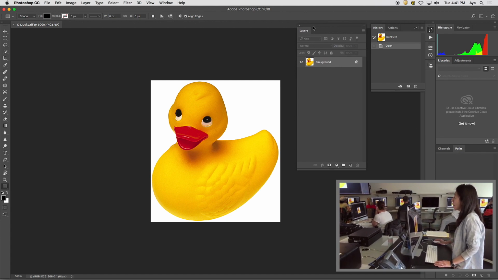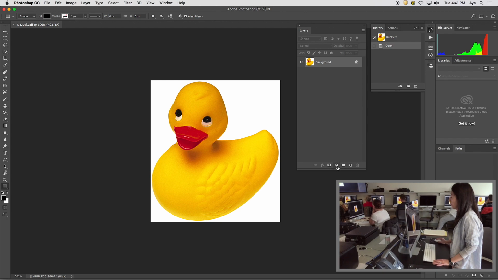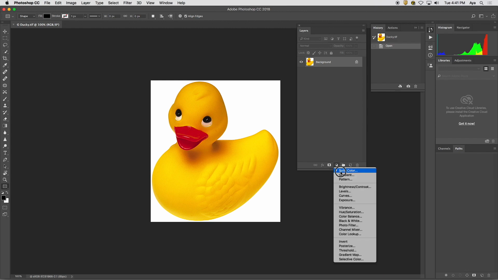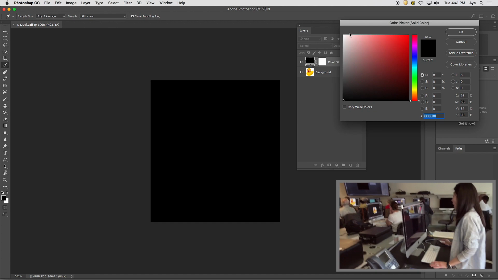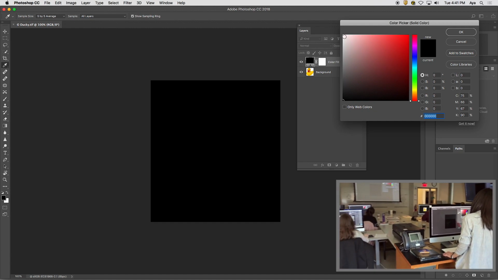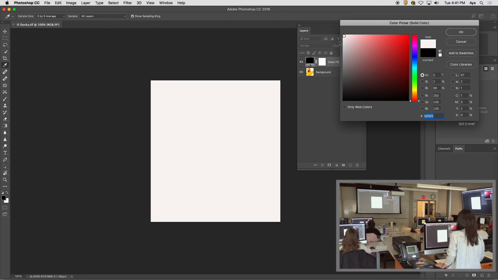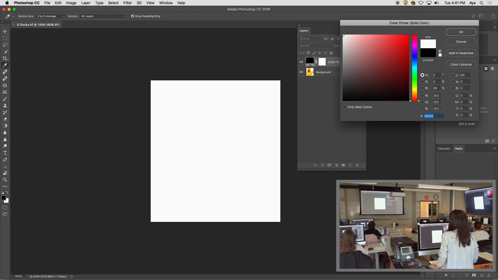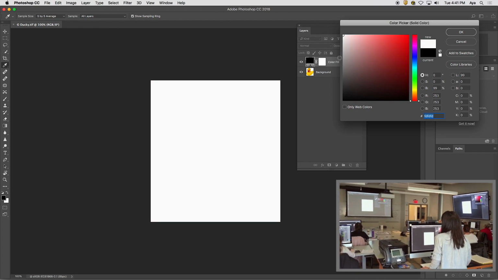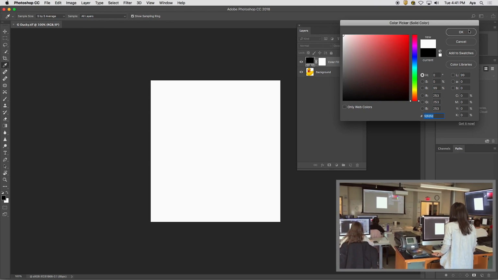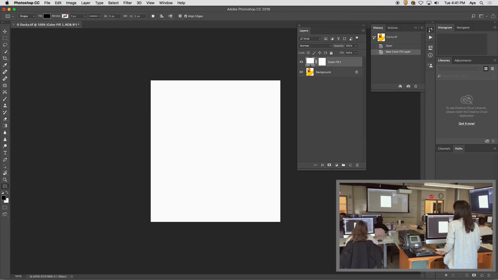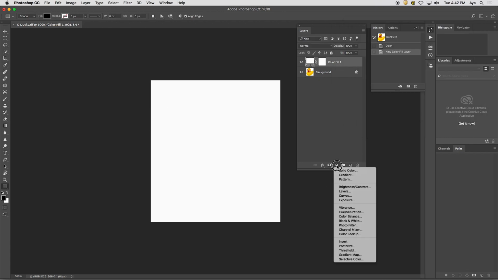In the layers palette at the bottom, if you click and go to solid color, I would like to have just a white canvas. And it becomes black. I just would like to put all white. Just click onto the top part. That would be okay. And then say okay. So all you see is white, the solid color at the bottom.